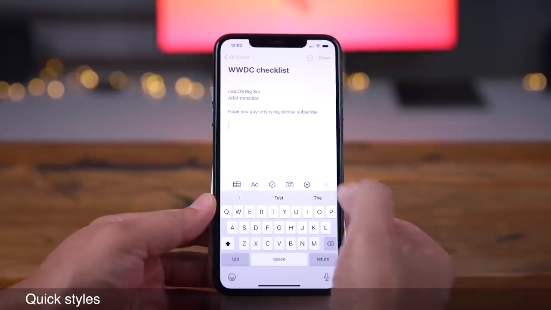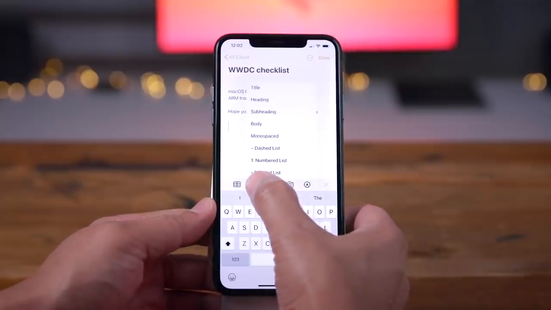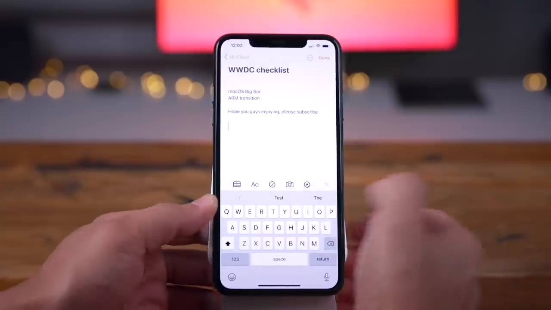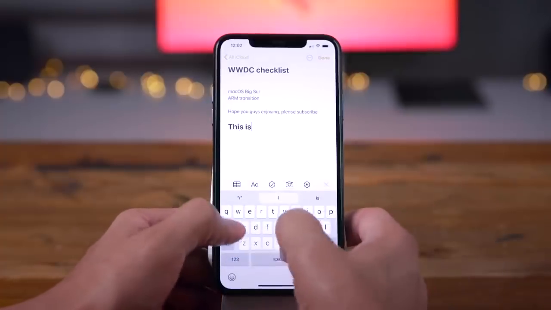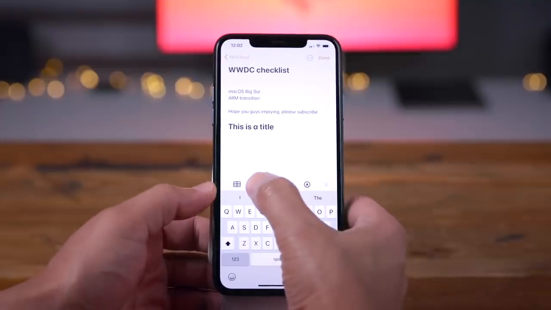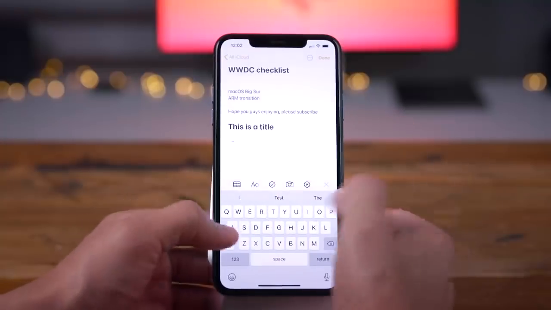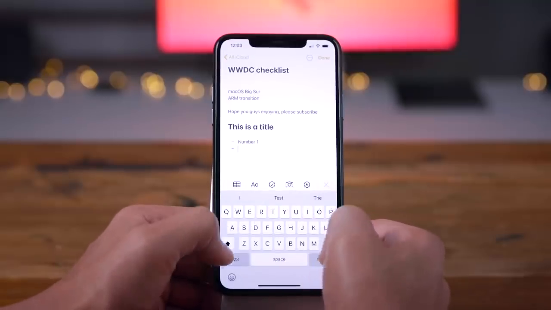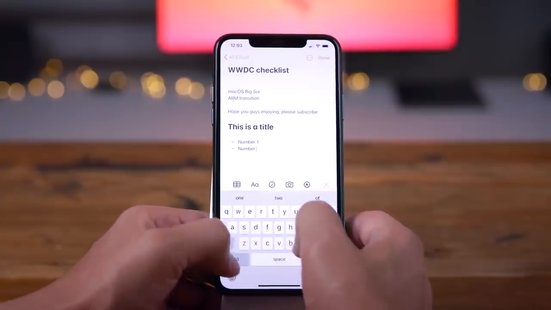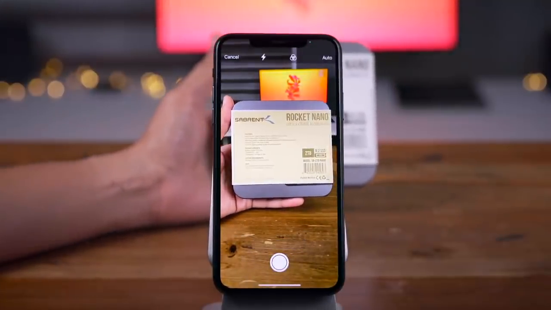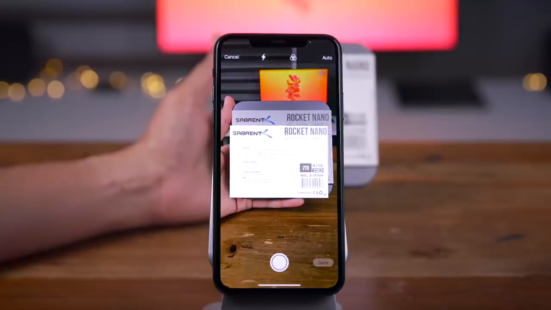And speaking of formatting, you get new quick style. So if you tap and hold on the style button, you can quickly access all of your styles to quickly switch between them. Let me show you that again here. So tap and hold and simply drag your finger up to invoke a style. So I got my bullet list. And then there's enhanced scanning, which should result in sharper scans with more precise auto cropping.